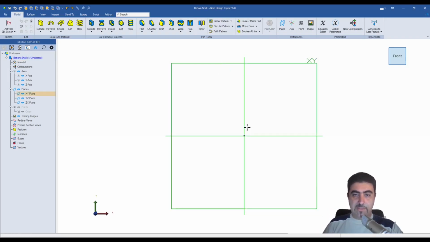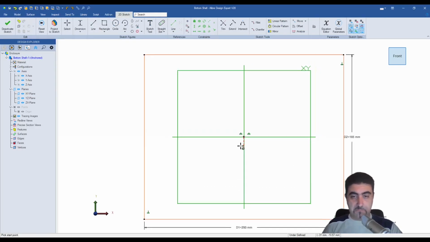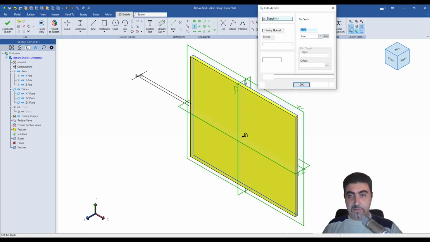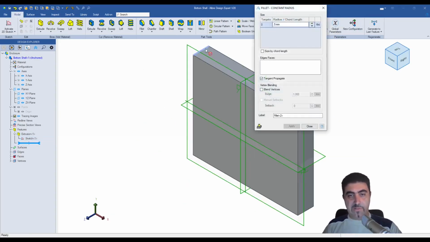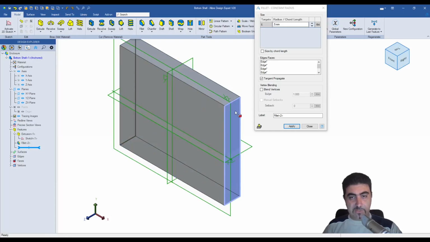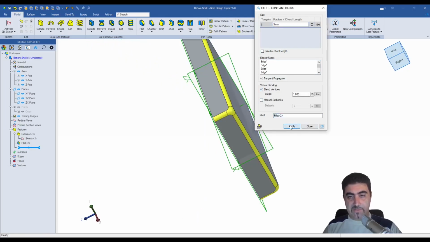Let's get a center rectangle going, 200 by 61, for example. We'll extrude that for 30 millimeters in the reverse direction, and then we'll fillet it using my quick select through the top surface. Let's give it a fillet of 5. Let's blend vertices. I kind of like that.